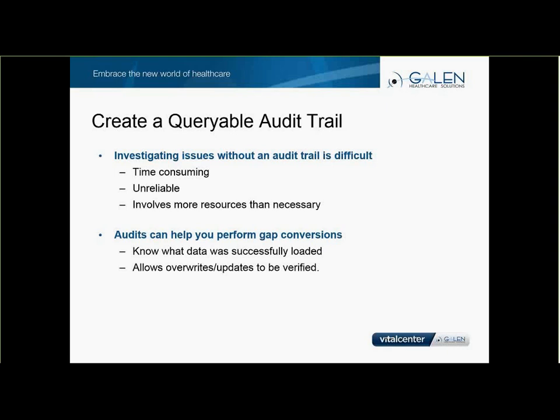Now, sounds great, right? Except for how you're going to identify what data is new in those 2 or 3 weeks. That can be extraordinarily difficult depending on your system. Sometimes it's almost impossible. But when you have a queryable audit trail, it's not difficult at all.